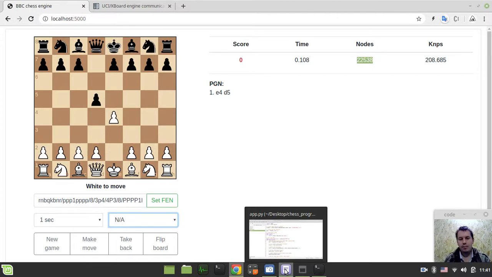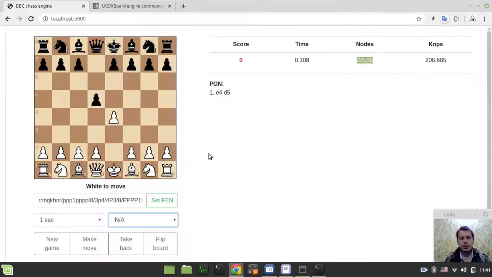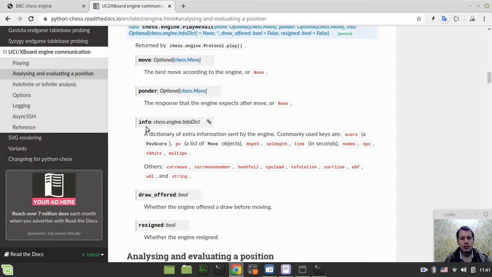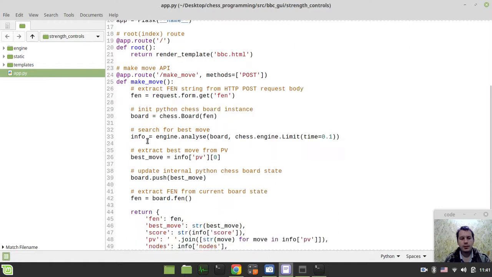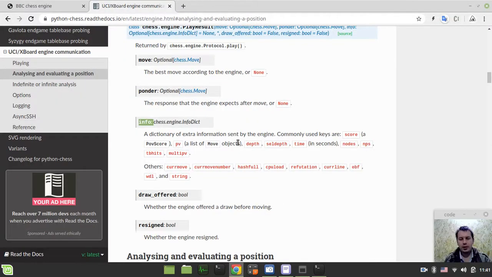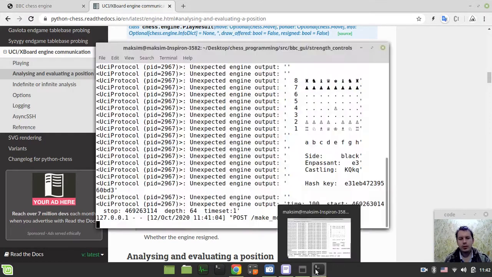Okay, so according to the documentation of Python chess, it seems that within this info dictionary, so this info is available here, we can actually reference not only PV, score, nodes, and time, but also this depth. I'm not sure what this selective depth stands for, to be honest. But I think the depth should be literally enough for us.